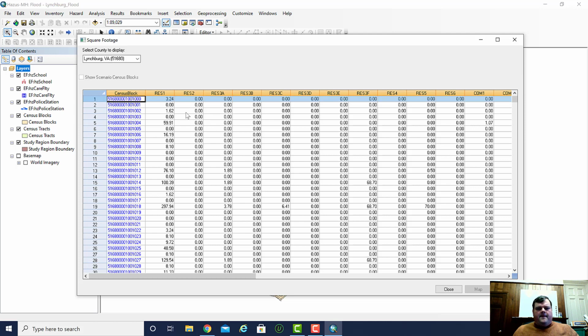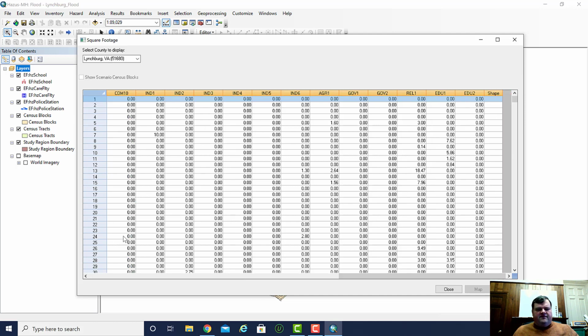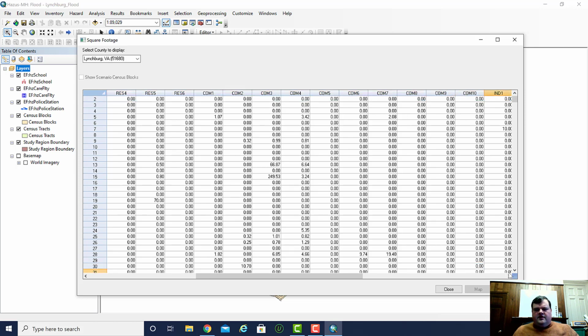Okay, and if you want to know what these codes mean, what is Res 3E or what is Com 1, you'll see Res is residential, Com is commercial. If I scroll down here, IND is industrial. We also have AGR is agricultural, Gov is government, REL is religious and nonprofit, EDU is educational.